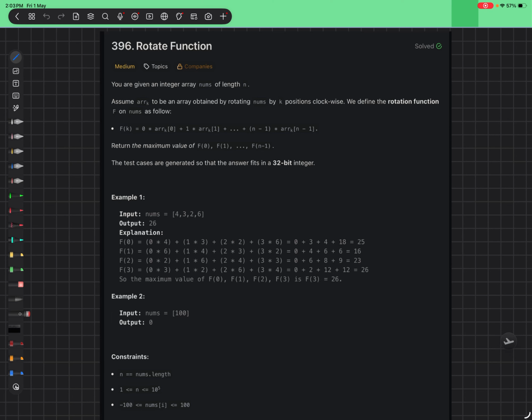Hello everyone. Today we are going to solve LeetCode problem 396. Today is May 1st, and this is the problem of the day. Let's read through the question. You are given an integer array nums of length n. Assuming array arr k to be the array obtained by rotating the nums array by k positions clockwise.